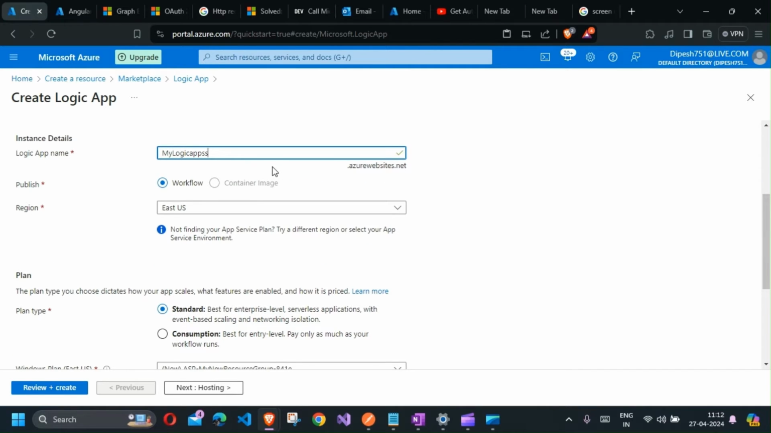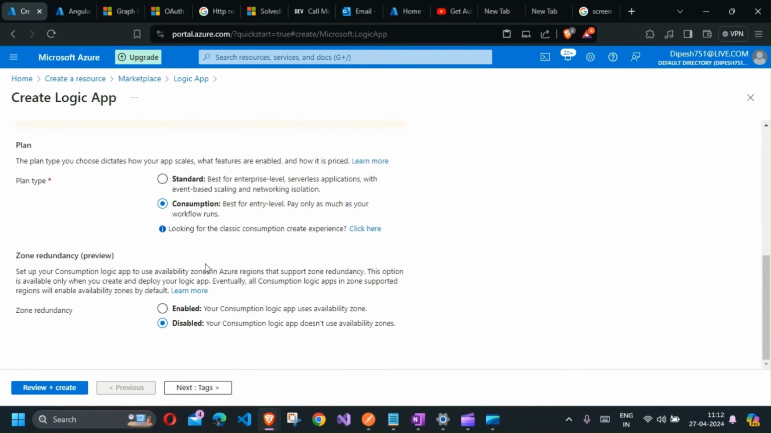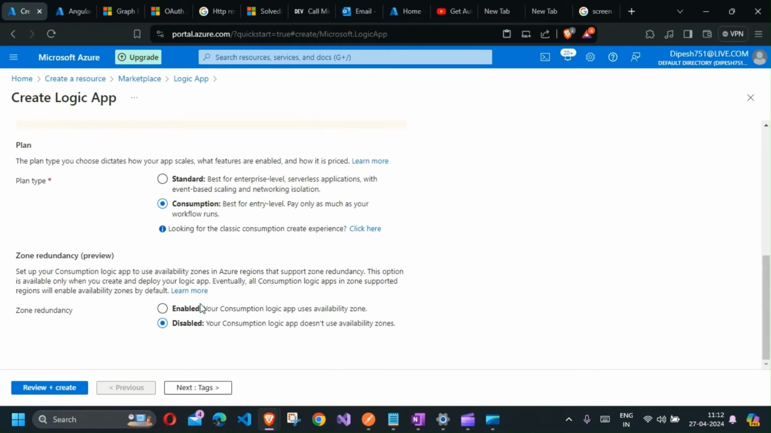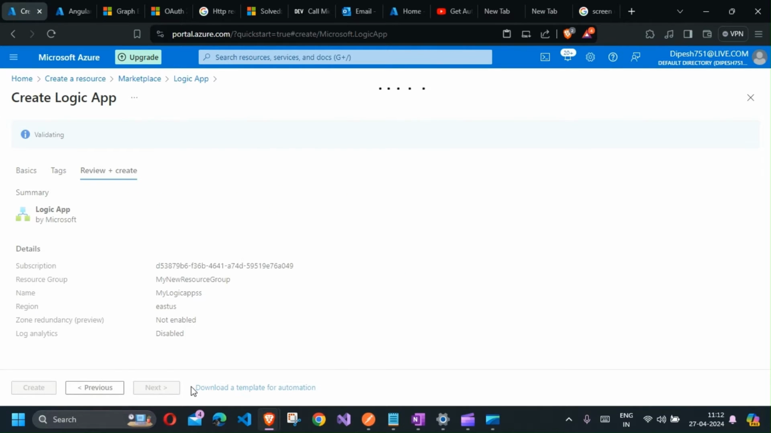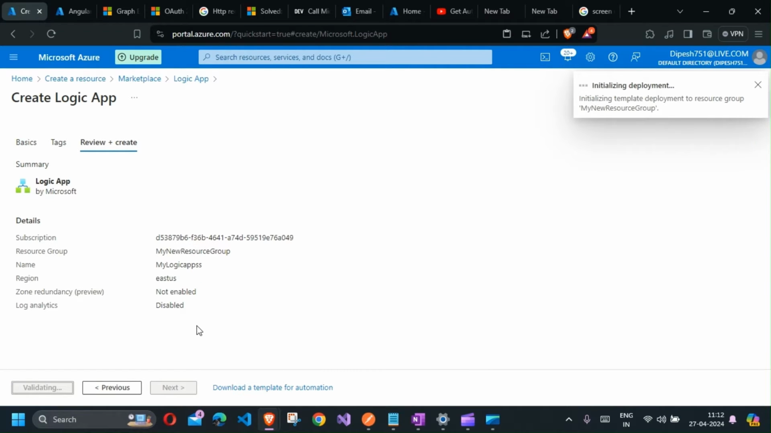So that name already exists. Okay, I'm up with the new name. I'm going to choose consumption plan. I do not need redundancy, so update this setting as per your needs. For me, I'm just doing this for the tutorial, so I don't need any of these values here. So I'm just going to click on review and create. All right, looks good. Let's create.